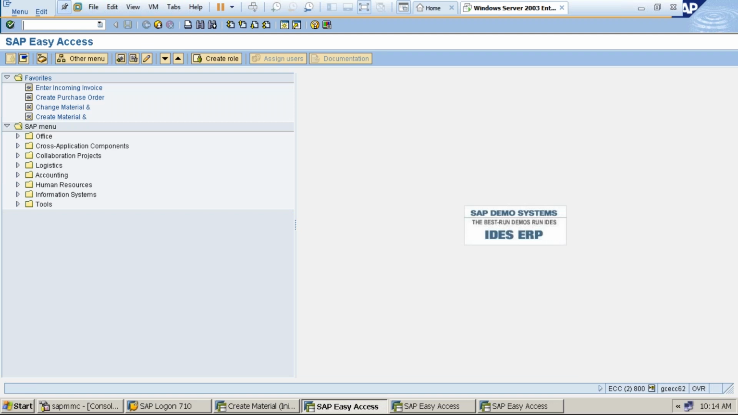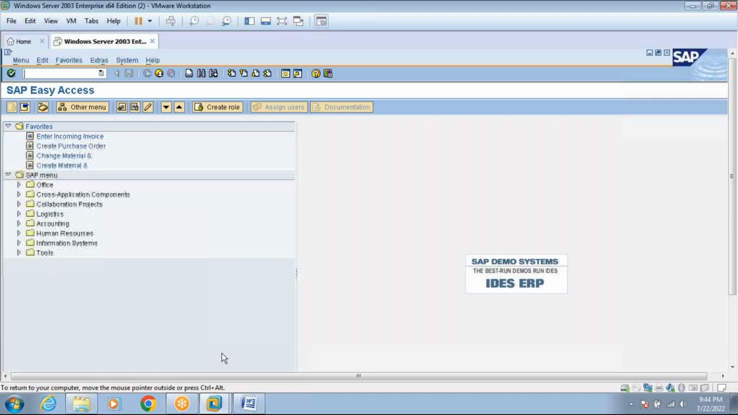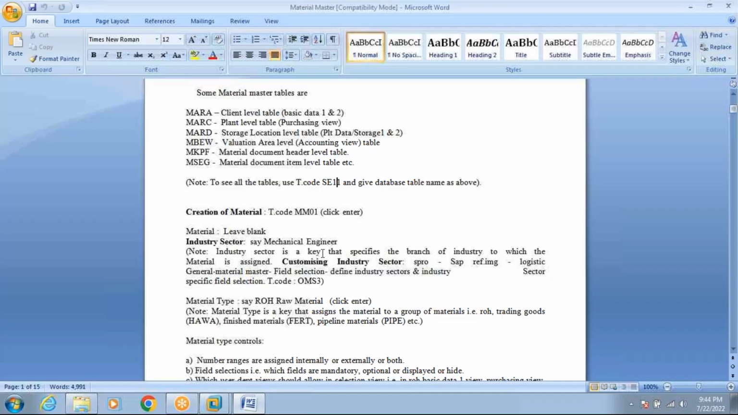And we have MARC, MARD, and the storage location table. So all tables, just sweet and short, what I'm saying is you can see them with SE11 or SE16, the transaction codes. Here you can use either one. Tables.